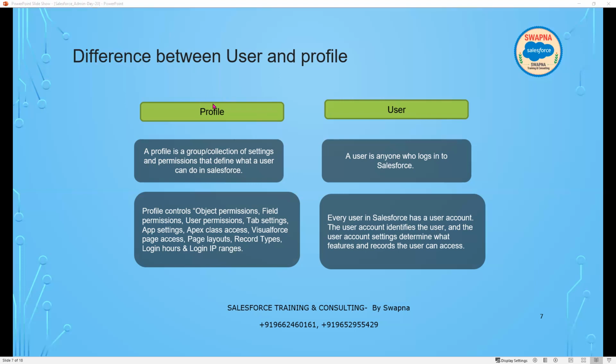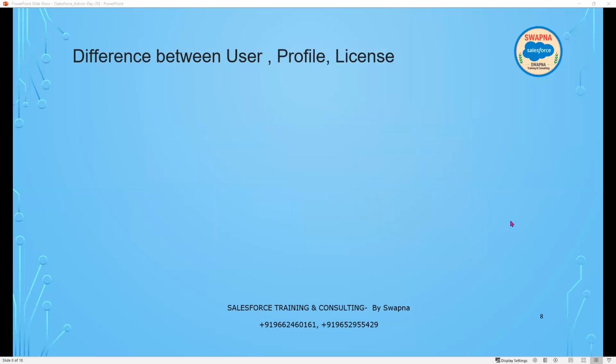Now, this is profile and user. Also, we have seen another one which is called a license. Now, what is a license, profile, and a user? So far we know that a user, whoever wants to log in, should have a user record in Salesforce. Profile, I know, decides what a user can do.